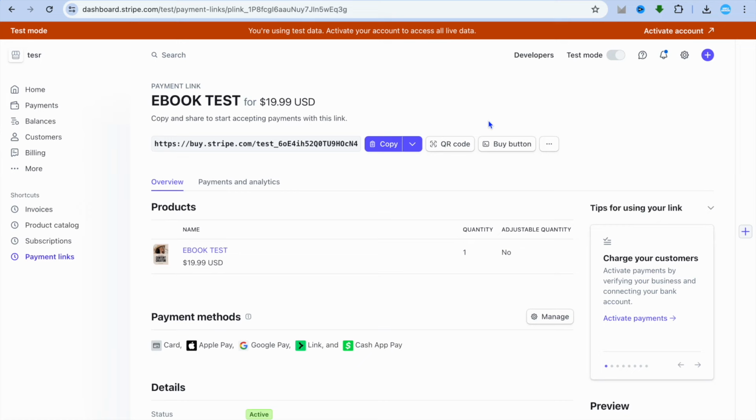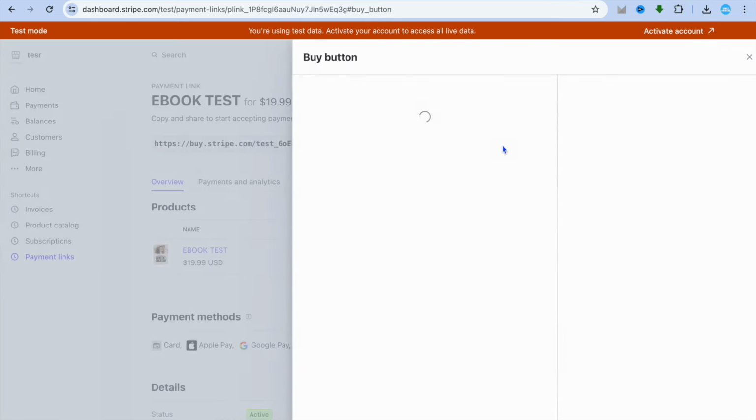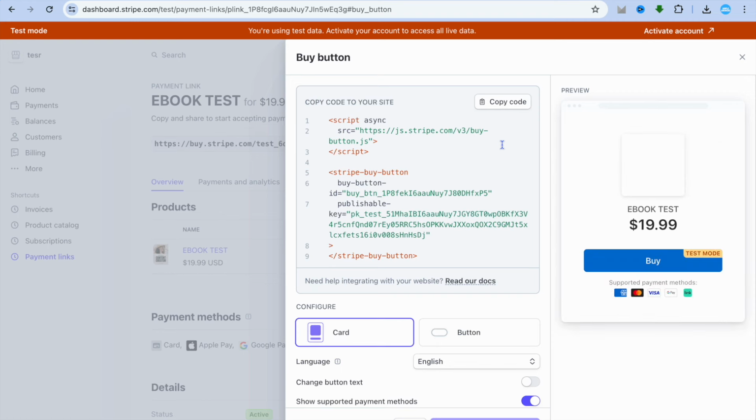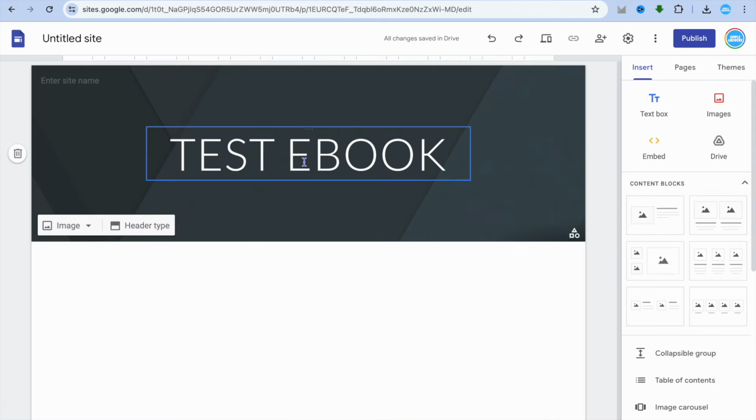Page, all you'll need to do now, you're going to tap right where you see buy button. So you're going to tap on the buy button. Then after doing that, you're going to tap on copy code. Once you have copied the code, you're going to go back into Google Sites. And from here, all you'll need to do now, you have a few options.